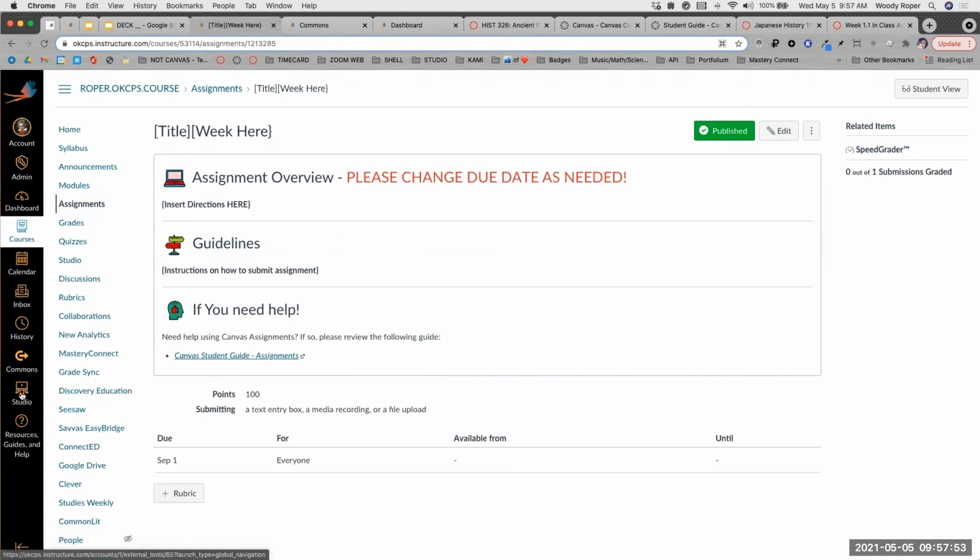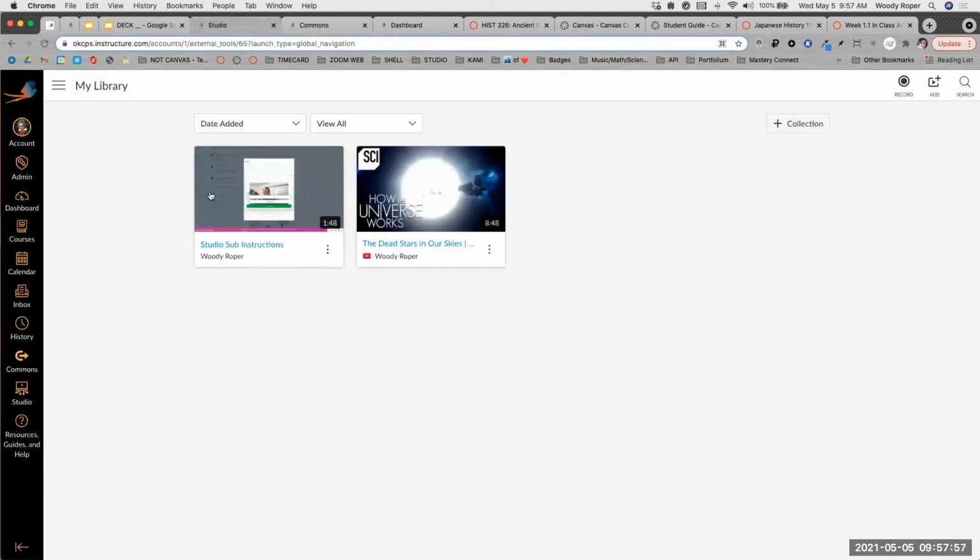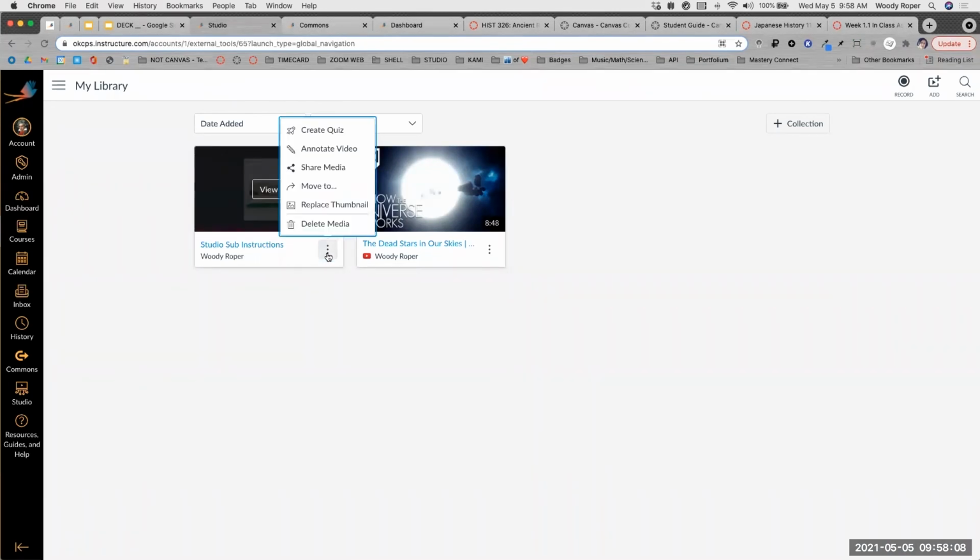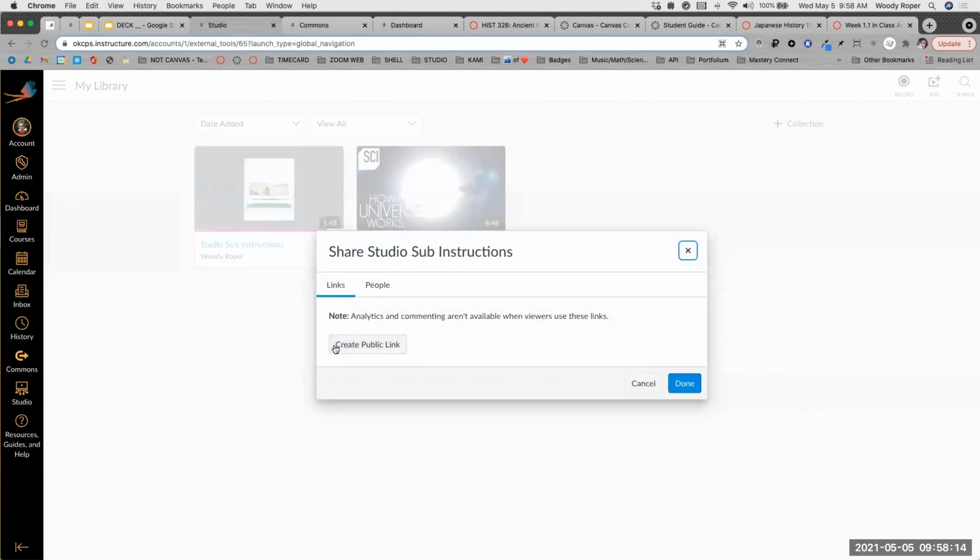So I'm going to go ahead and hit Studio here. Now I'm a course designer again. And there's my Studio instructions. I need to use this in like 25 courses that use Studio. All right. So how do I use this? Well, I'm going to go ahead and grab the Share Media option, which is right here. And I'm going to create a public link for it.